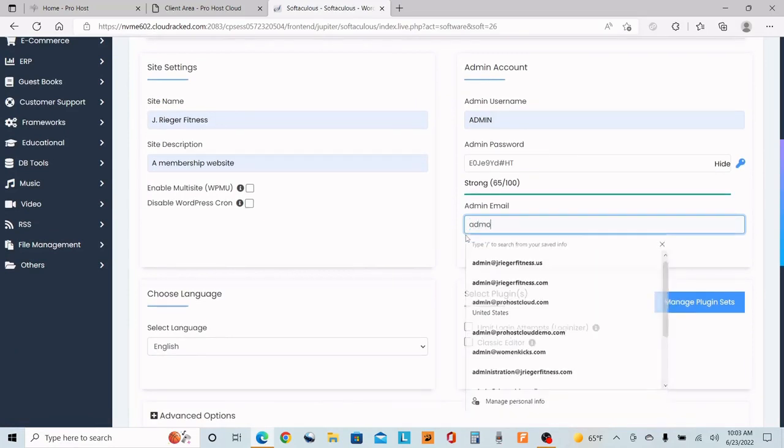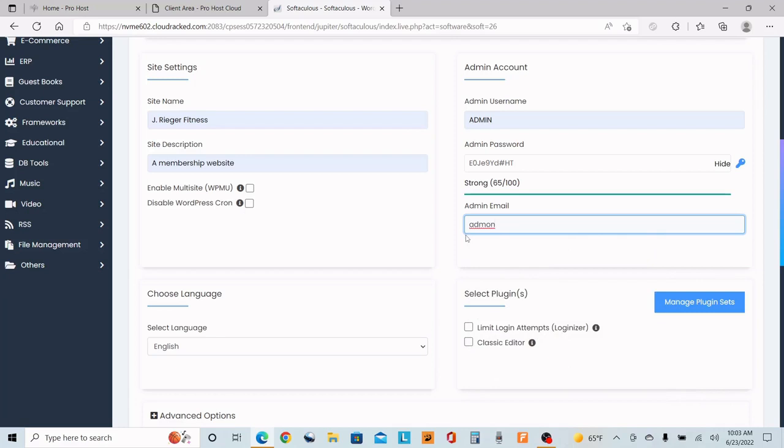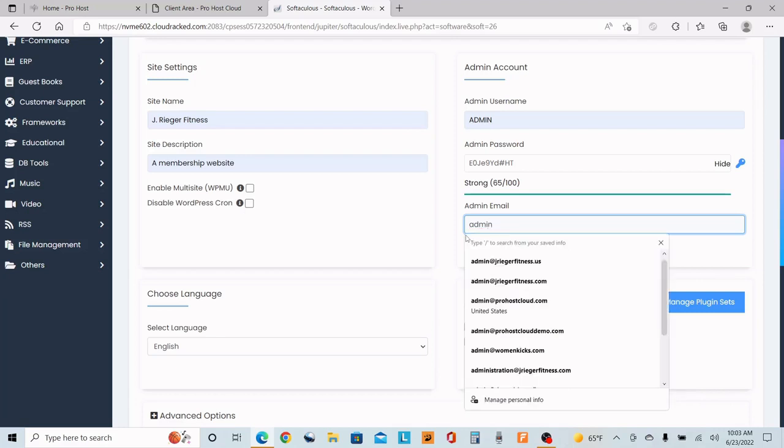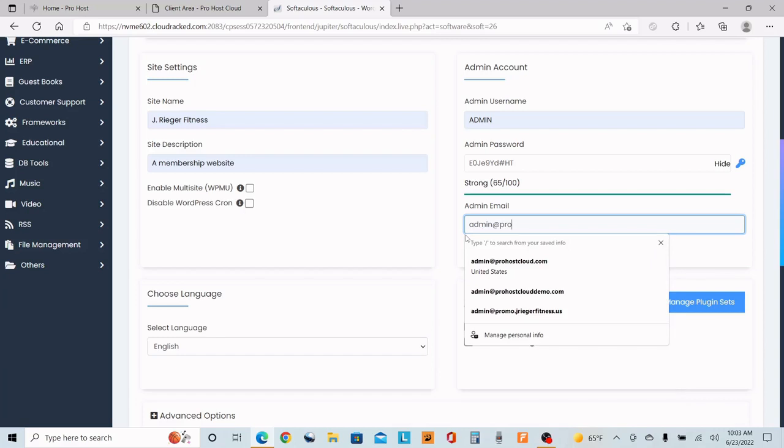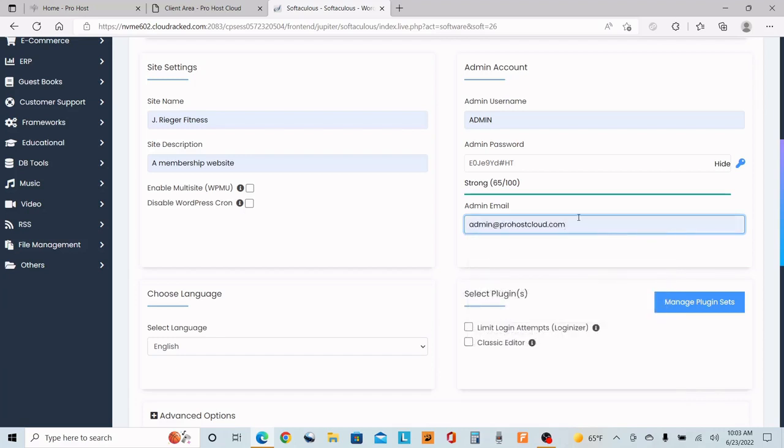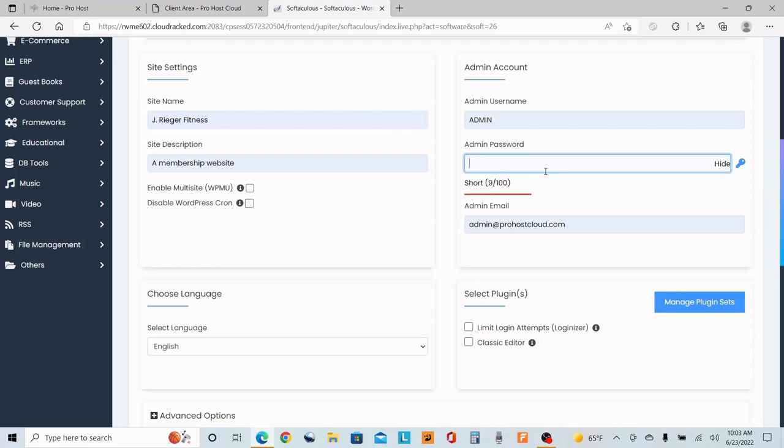I'm going to put admin at Prohostcloud. All right, and then a password. Our password is going to be today, Patty Whack with a capital P, Patty Whack, and then we're going to do 5 exclamation points. And like I said, 1, 2, 3, 4, 1, 2, 3, 4, 5.